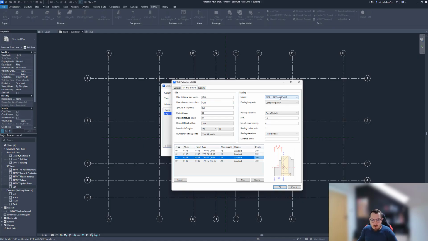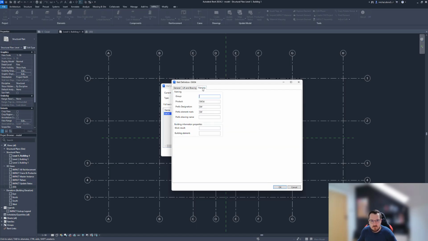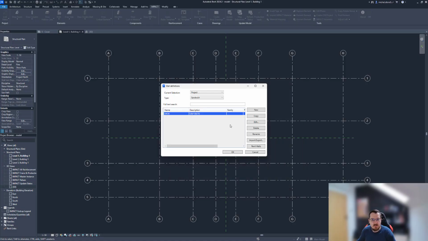Then you've got the bracing points and how they are placed, whether it's part of height or a fixed distance. So of course, some definitions here, and the naming scheme. So maybe you want your sandwich walls not to have a prefix SW, but something else, and of course you can edit that here. I'm just going to cancel out of that, not to unnecessarily edit anything that I don't want to edit. And with that, let's actually go ahead.